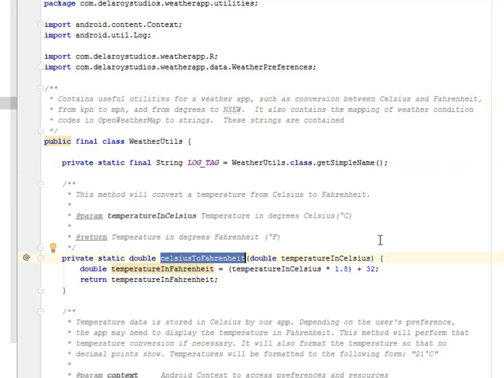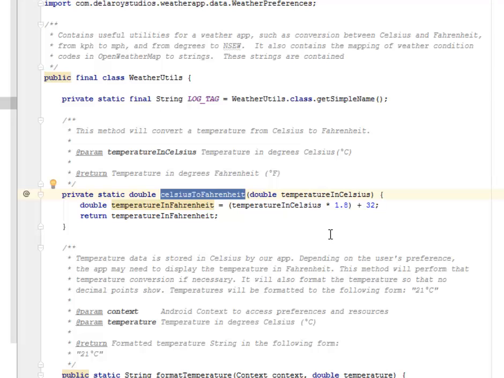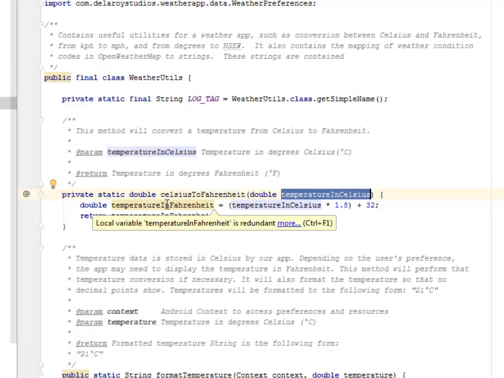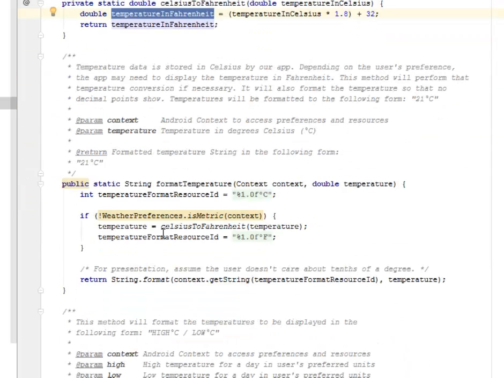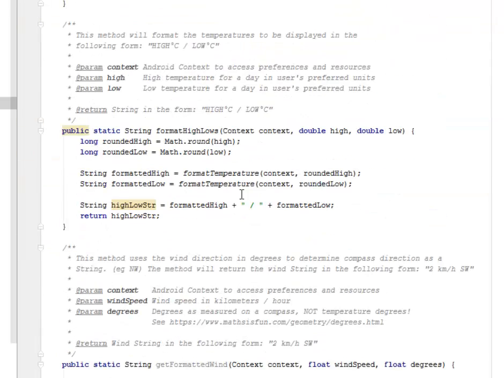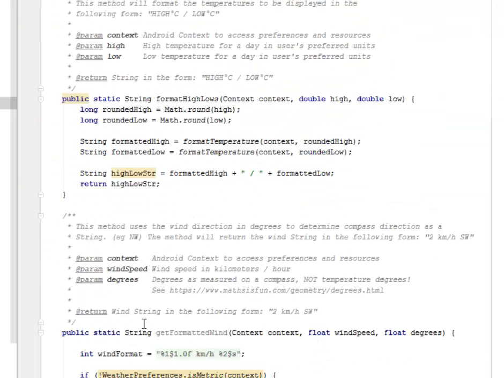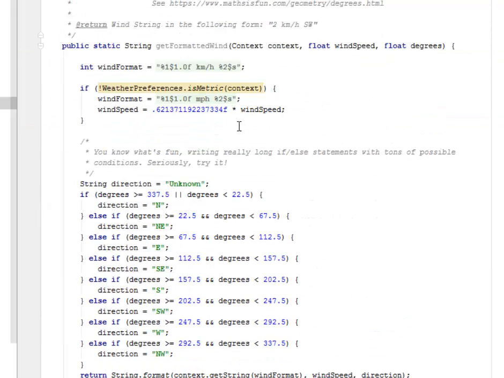We have the Celsius to Fahrenheit, where we're going to convert all this. We have the double temperature in Celsius as the parameter, whereby we have the Fahrenheit. There's a calculation whereby you convert Celsius to Fahrenheit. So you need to multiply by 1.8 and add 32. So from there you get the Fahrenheit value. We have the format temperature, where we get the context and the temperature itself as parameters. We have the high and lows, which is a math to round up to the high and round up to the low. These are all math metrics.